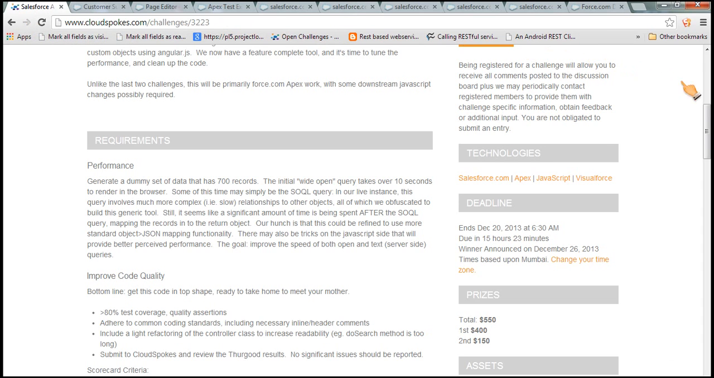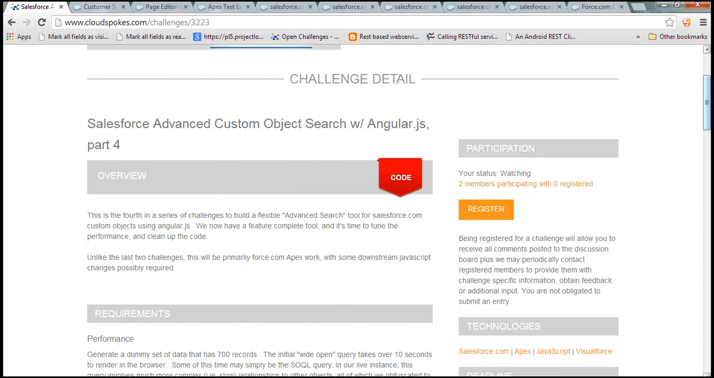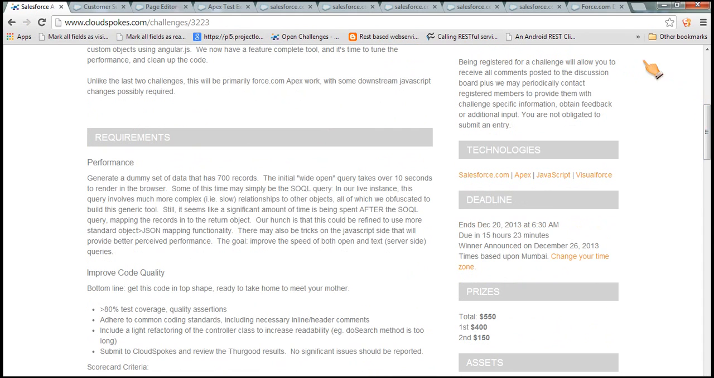Challenge 3223: Advanced Custom Object Search Code Cleanup. This is a simple overview demo where I will show the changes I made to the provided code.